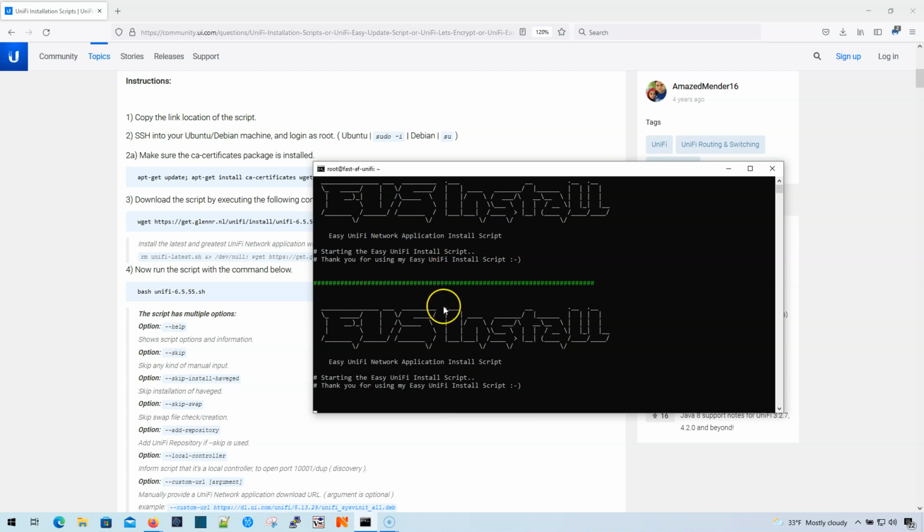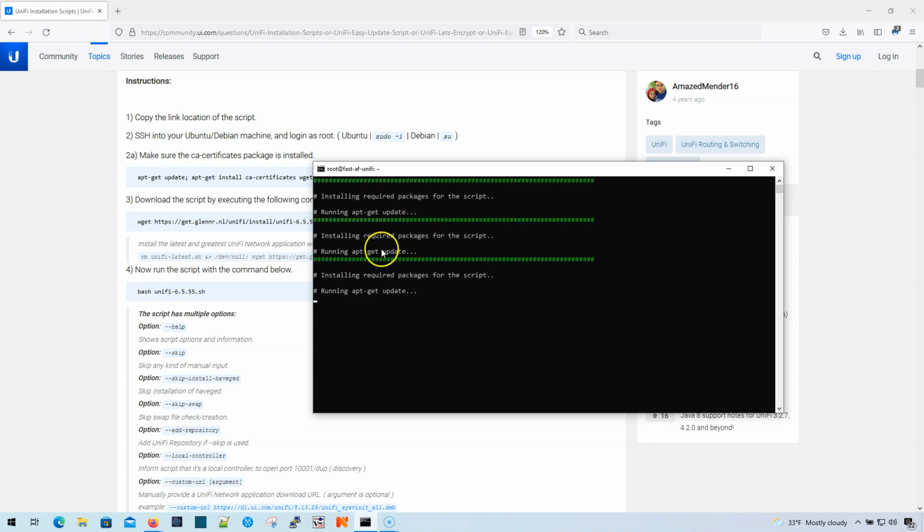And here is the Easy UniFi Network Application install script. And thank you for using. So what it's going to do is an apt update to make sure that everything is up to date. Now you can see that it is installing all the different tools that it needs. So this is net-tools, now it's apt-transport-https. So you're going to see this, but it is doing all of this for you. You are literally going to be hands off at this point. So it's also going to install.